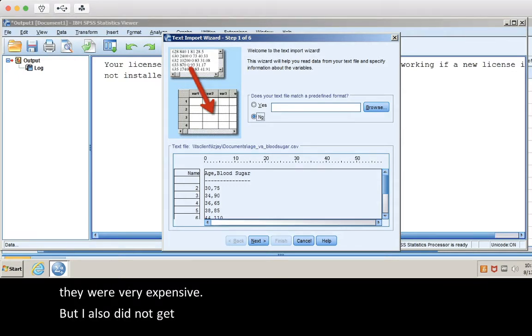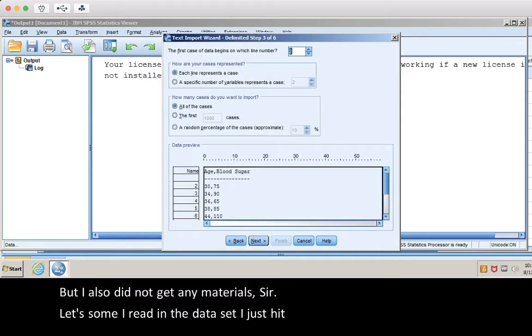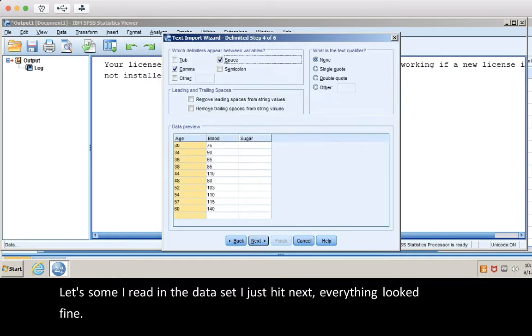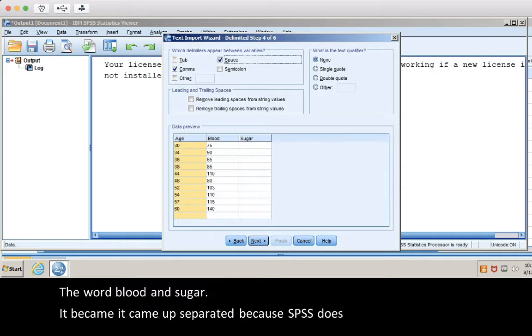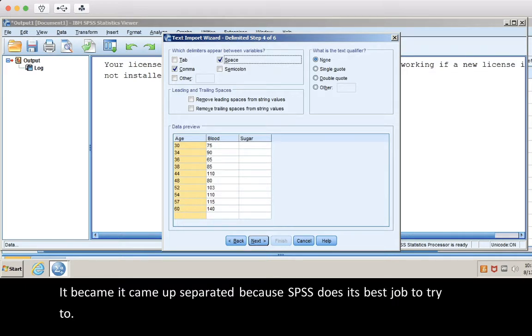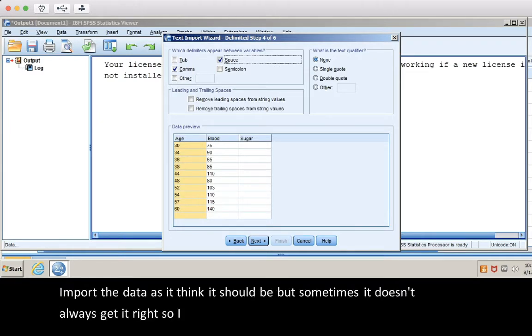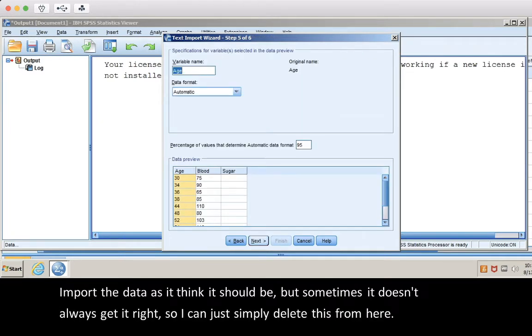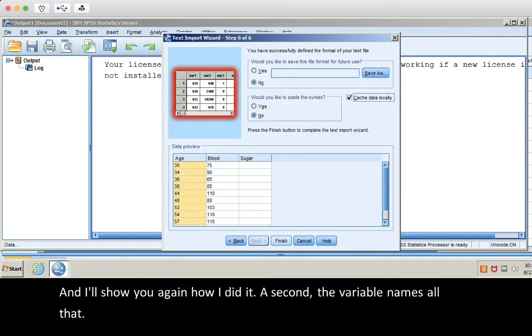So anyway, let's read in the data set. I just hit next, everything looked fine. Okay, no problem. You see the word blood and sugar came up separated because SPSS does its best job to try to import the data as it thinks it should be, but sometimes it doesn't always get it right. So I can just simply delete this from here, and I'll show you again how I did that in a second, the variable names, all that. Okay, they look good. Finish.